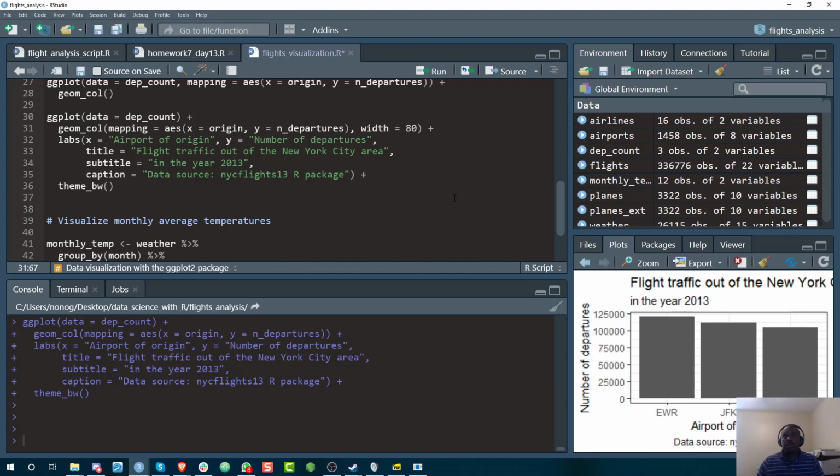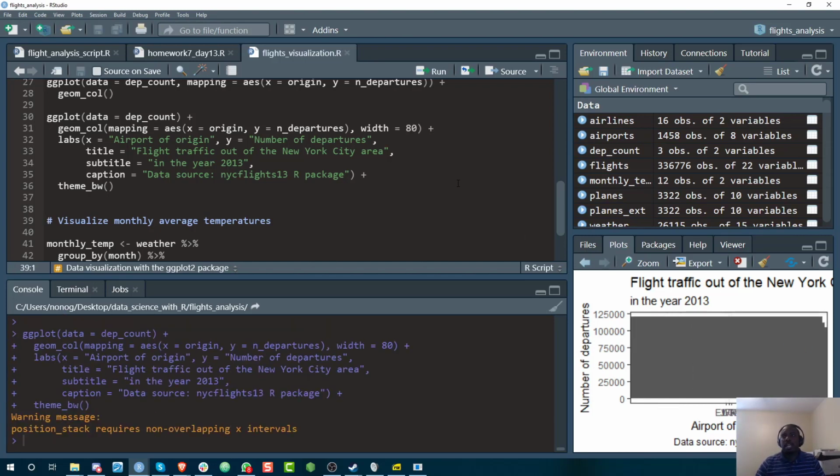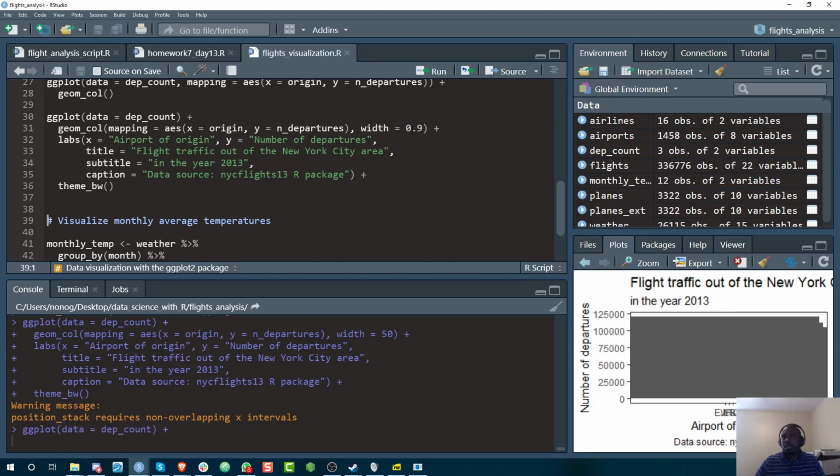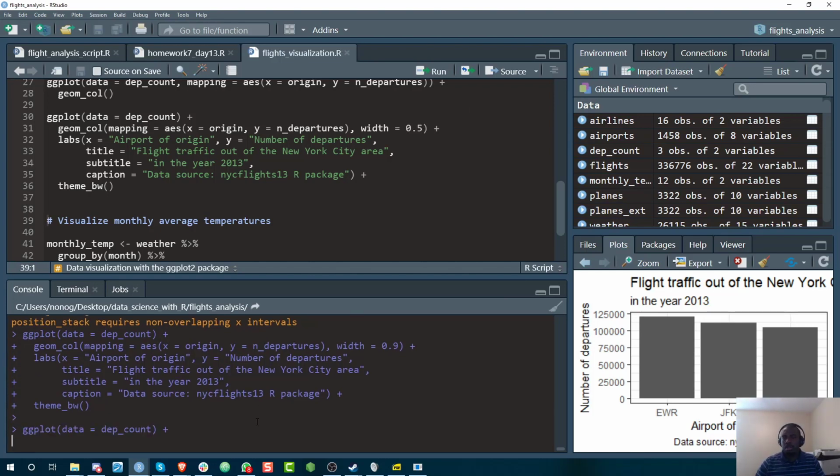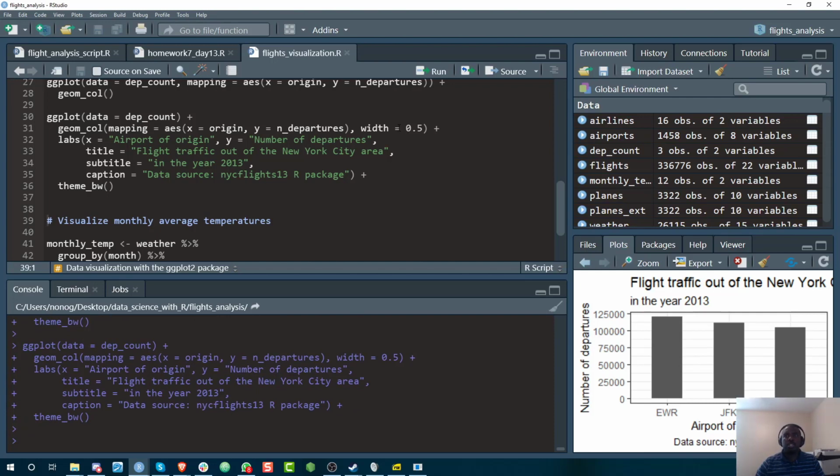So if you do 80, for example, you see, that's too much. If you do 50, for example, okay, I think 90 would be 0.9, I guess. Yes, okay, so you have to do it in decimal. So 0.5 would be like this, and so on and so forth. So you have the width argument for this.